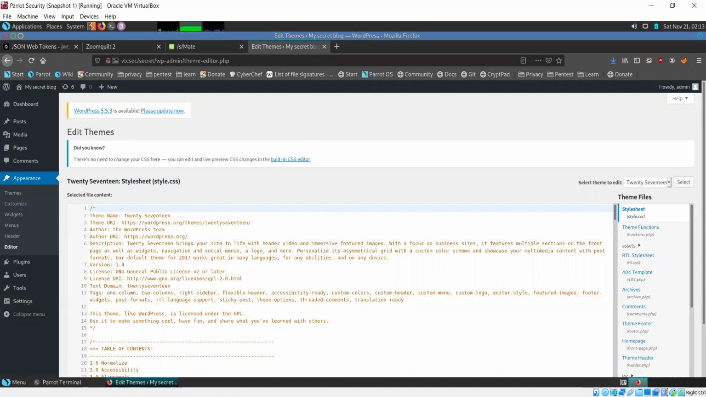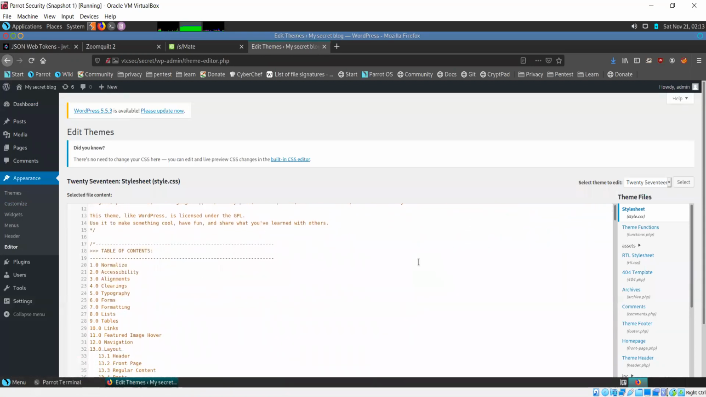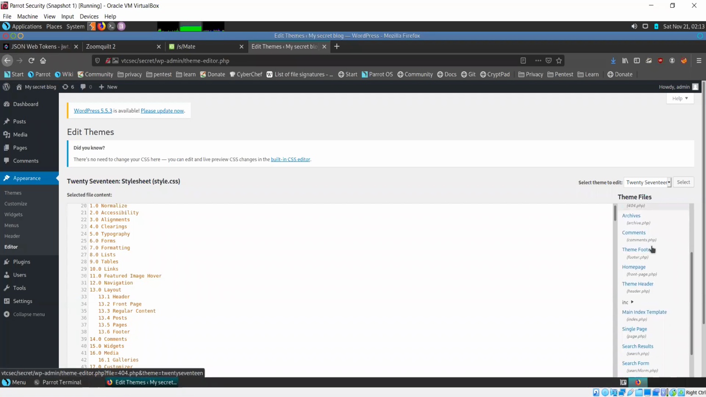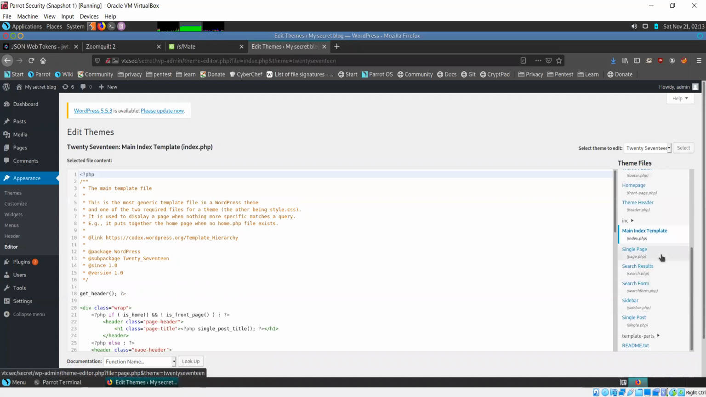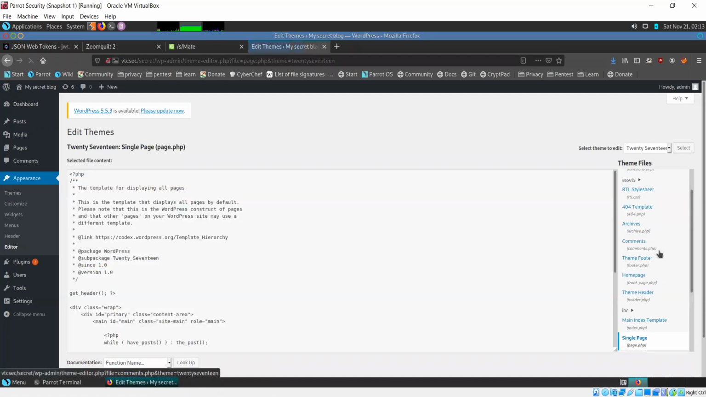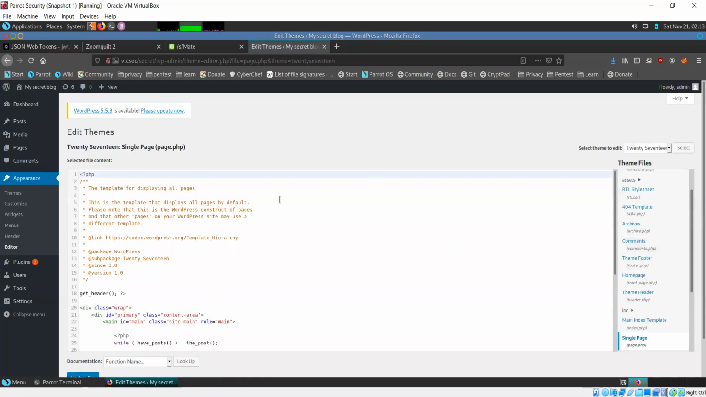Now these are the different kinds of pages that you can edit, and basically you can edit different kinds of templates. So this is the main index template. Then you have the template for a single post if you want to visit a single post. Now the thing that I'm going to do here is make changes to this template. I'm going to replace this code with something else.